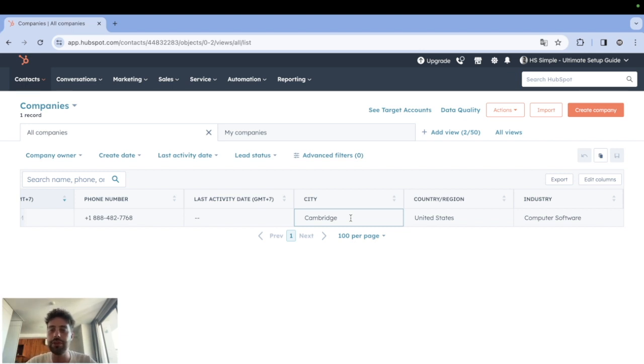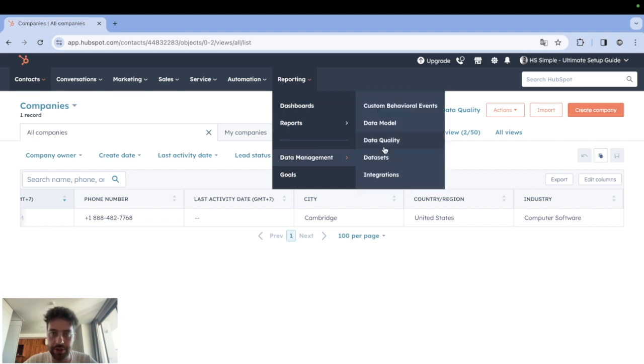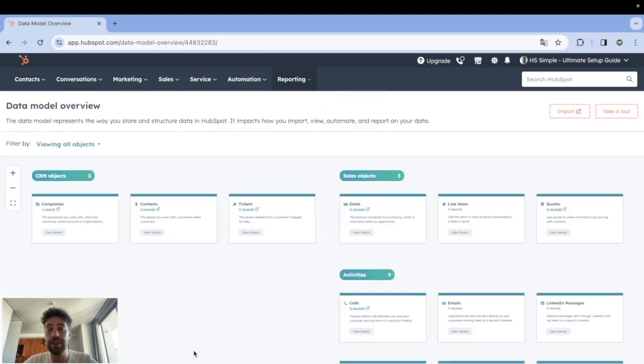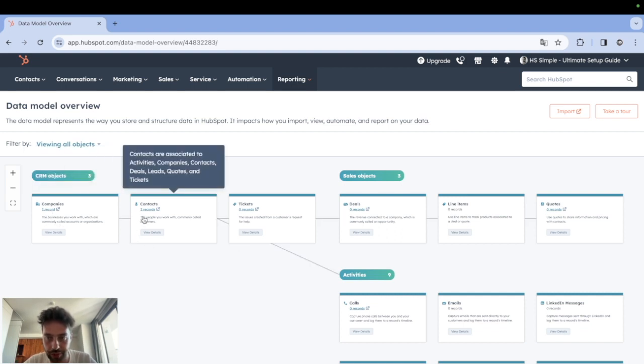The simplest way to understand the object is to go to the Data Model tab of your HubSpot portal. So to find it, go to Reporting, Data Management, Data Model. And when arriving on this page, we notice that under the title CRM Objects, we find our famous contacts and companies presented separately. We can see that the number of records is also different. So for company, we have only one record, and for contacts, we have two records.